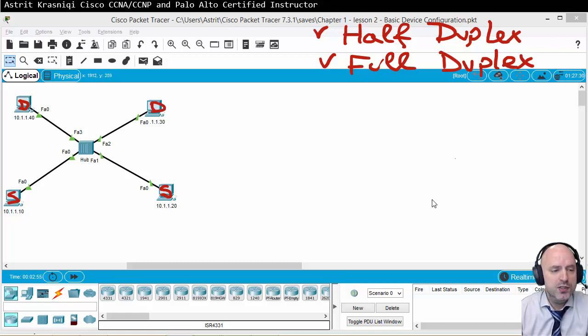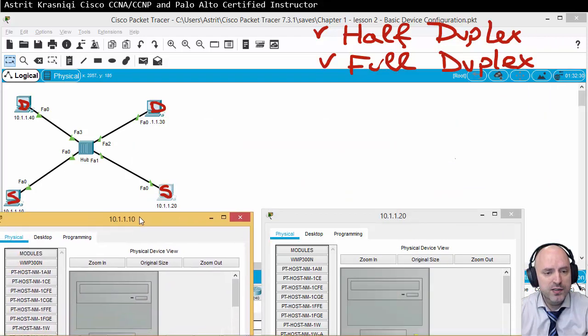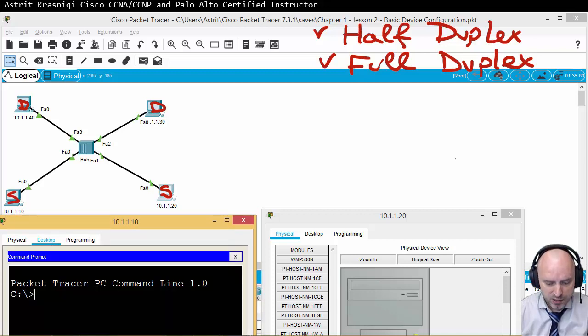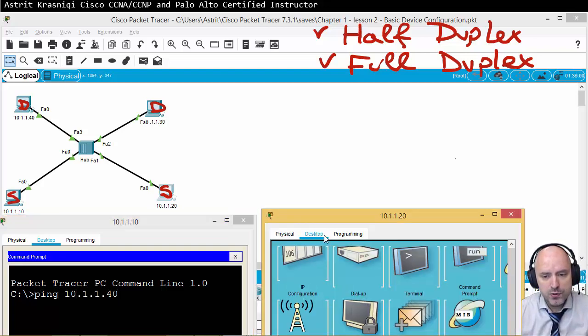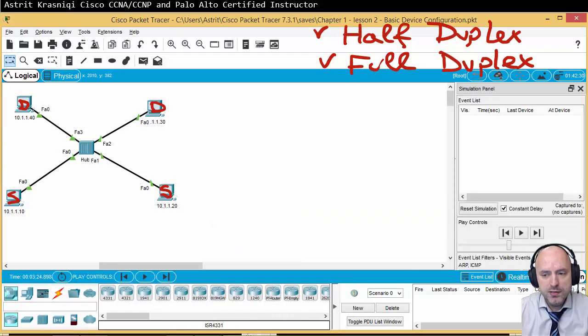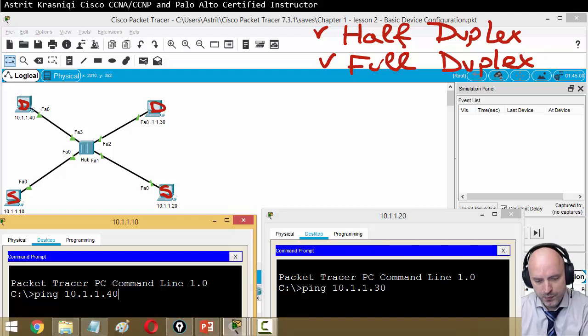Okay, so I start this device and this device. Here is .20 and here is .10. If I go to the desktop of .10, go to the command prompt and just type ping and the IP address of the .40, and then here I go to the desktop command prompt and ping the .30. So ping 10.1.1.30. I'll go to simulation mode and look at those two, and just start the ping.